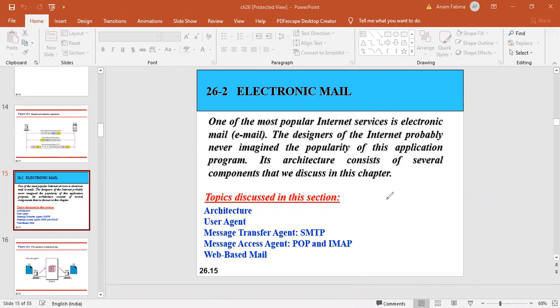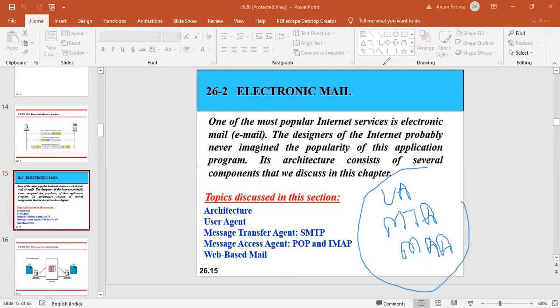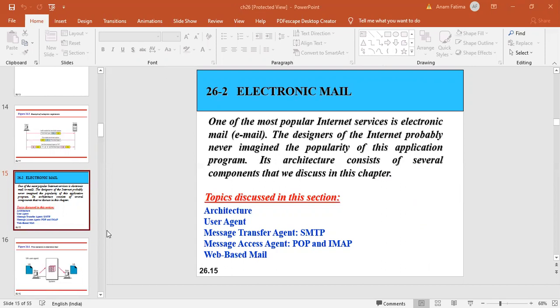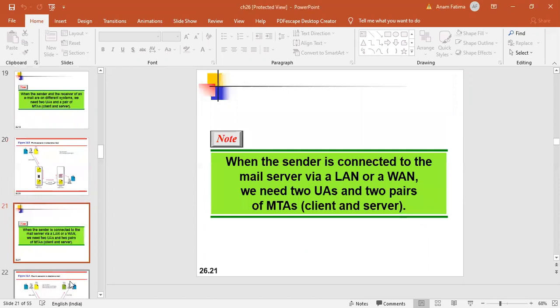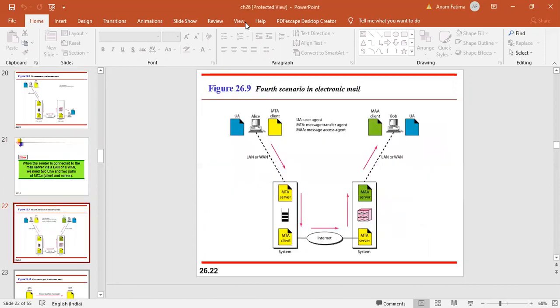These components, as I told you, are the user agent, the message transfer agent, and the message access agent. A general email service architecture consists of these three important components. There are various scenarios for how you can access these mails. So we'll come to the general architecture. In the general architecture, what do we have?